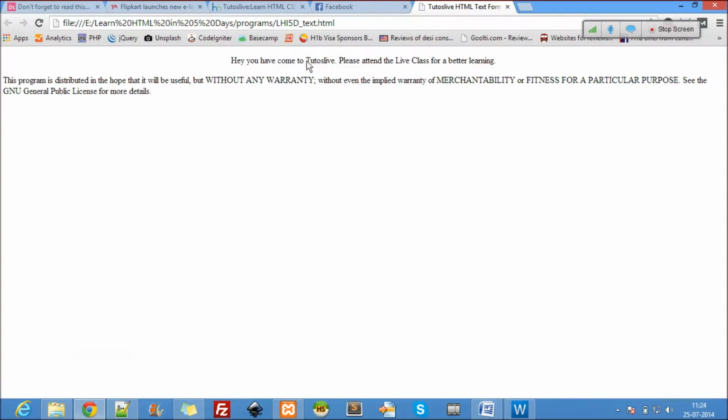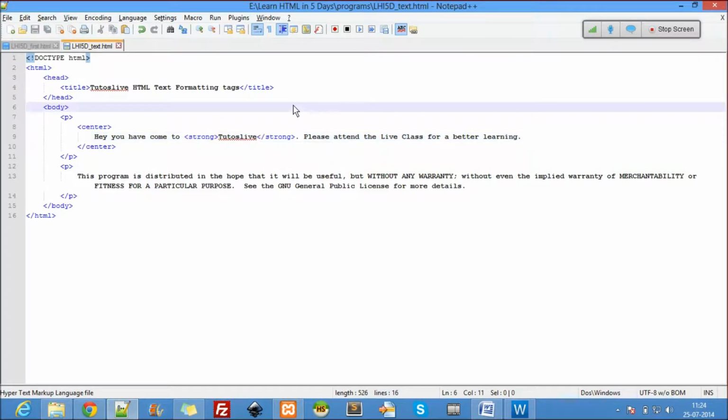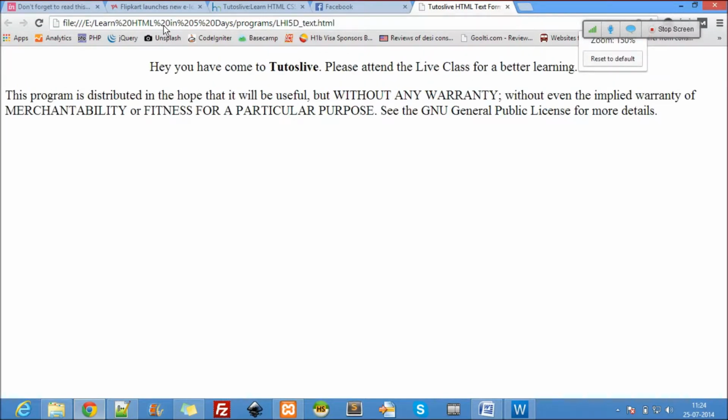Now I would like to just make this thing bold. Tutos live bold. So what is the tag to make it bold? Strong is the tag. So strong implies that make this text strong. Let's see now. I'll just refresh this. I'm gonna increase the zoom. So here I'm zooming it. You can see it here. This has been bold.